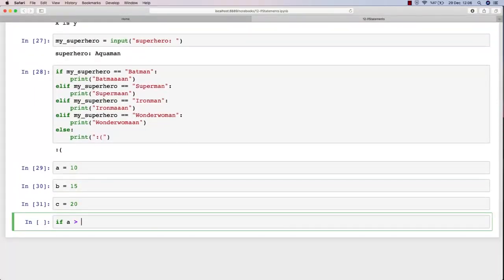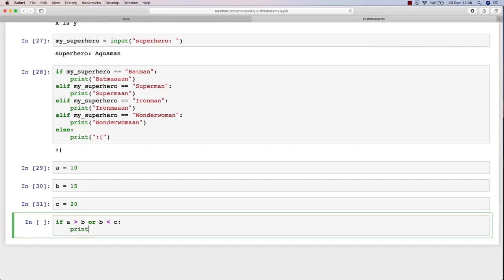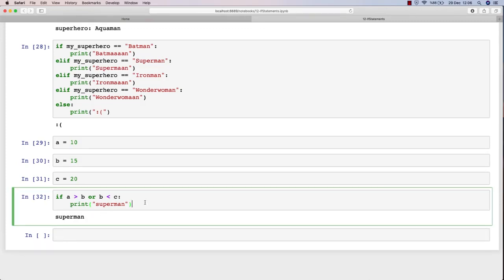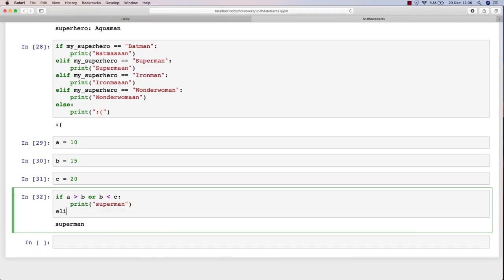So I can say: if A is greater than B, or B is less than C, and then I can print whatever I want. This doesn't make sense, but let's say Superman. Now, is A greater than B? No, but B is less than C. So as you can see, one side of the equation holds, and this is OR, so it works.